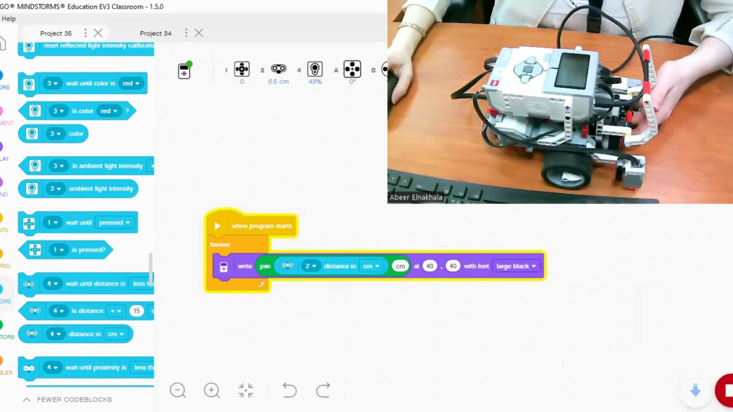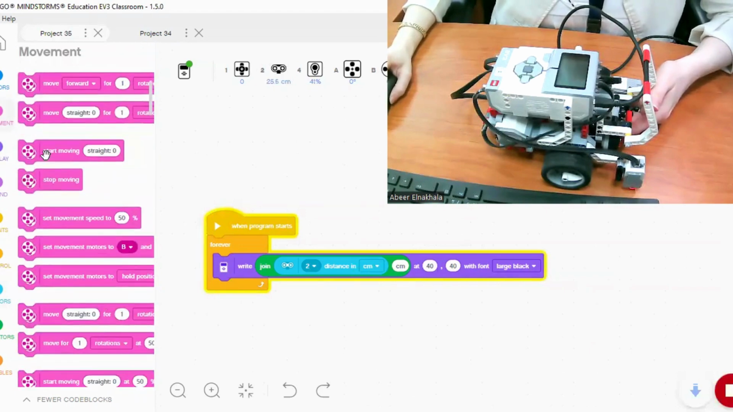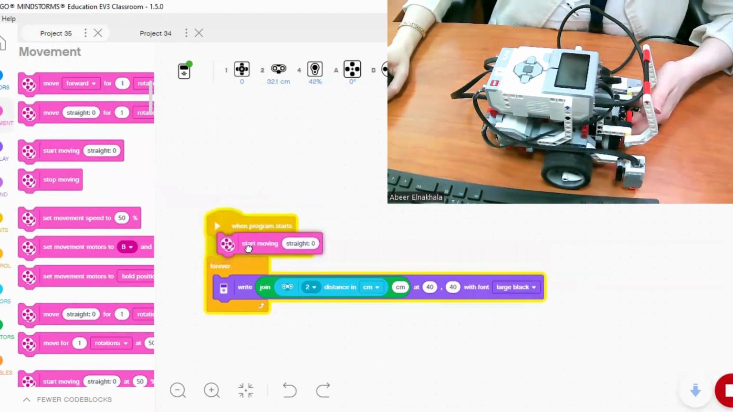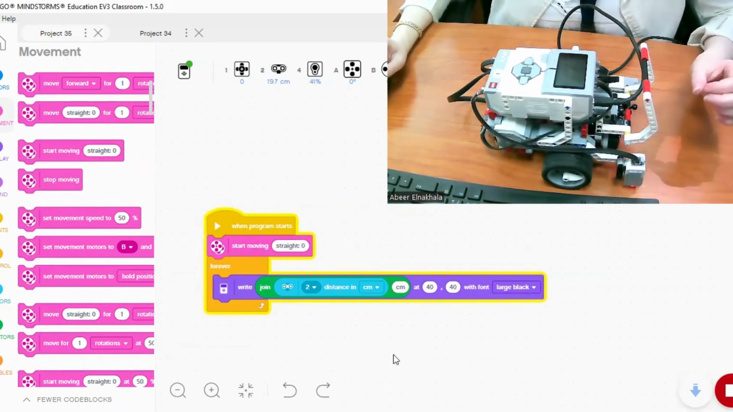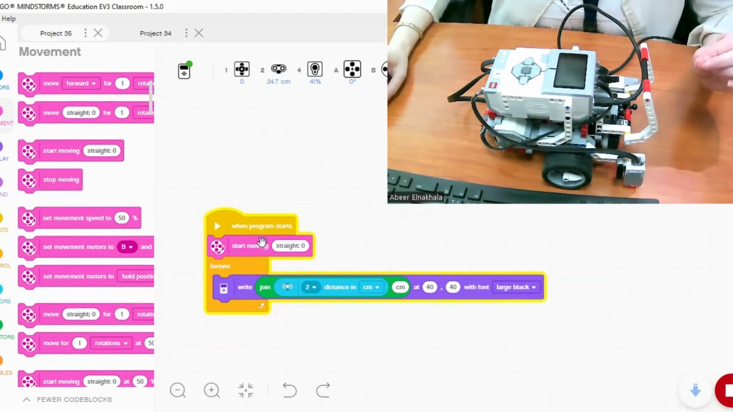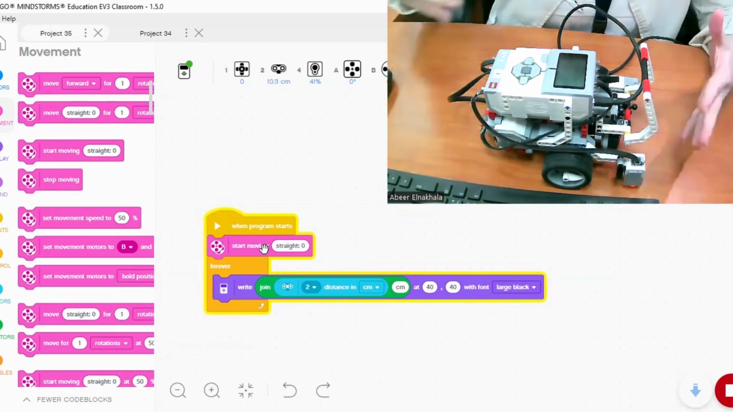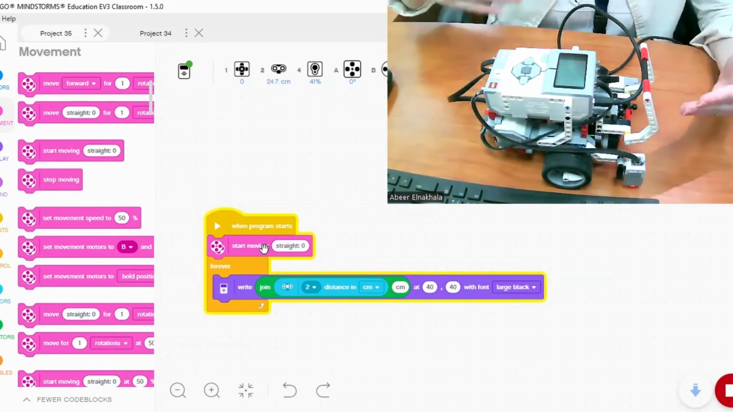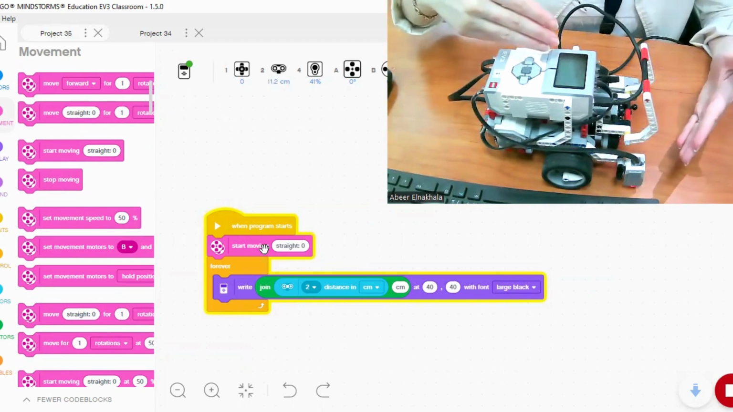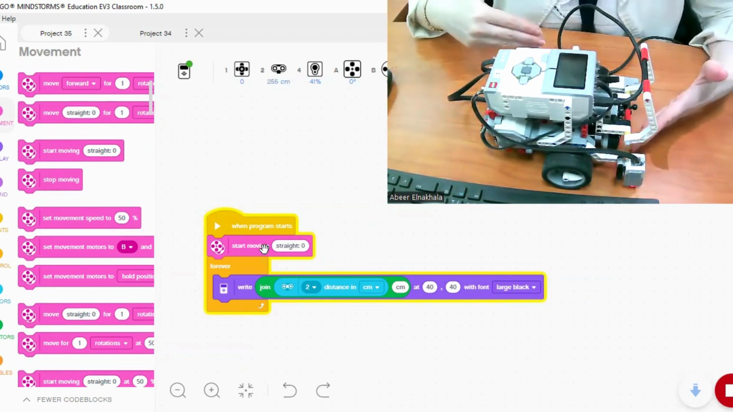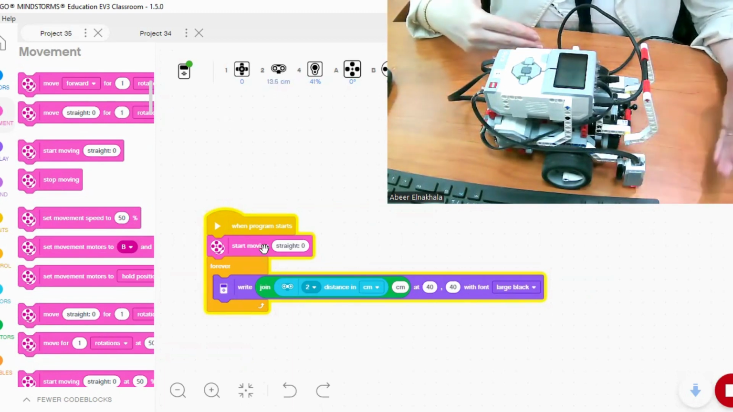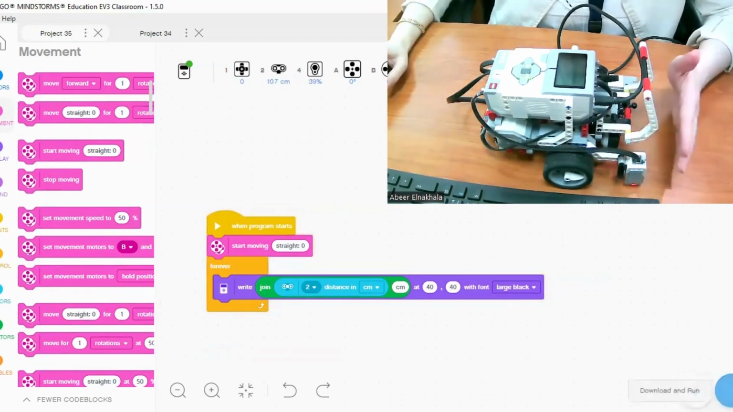Now, what if I want my robot to measure the distance while it's moving? I'll go to the movement and select start moving straight. I'll add it before the forever loop. The reason for not using a number of rotations, degrees or seconds is that I'm using the ultrasonic sensor. So my robot will continue moving and it will continue displaying the distance between the ultrasonic sensor and any object.